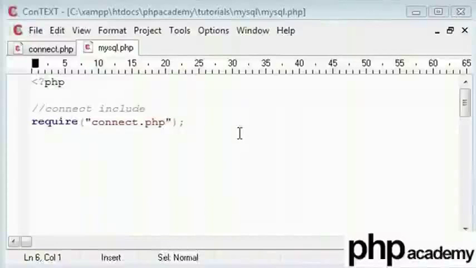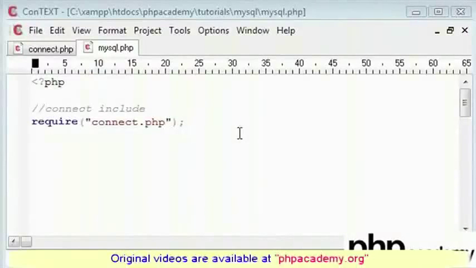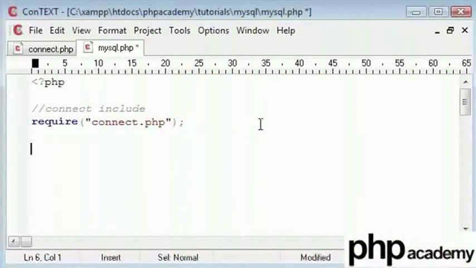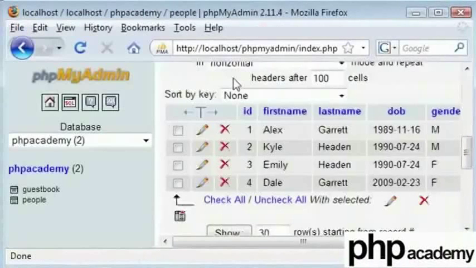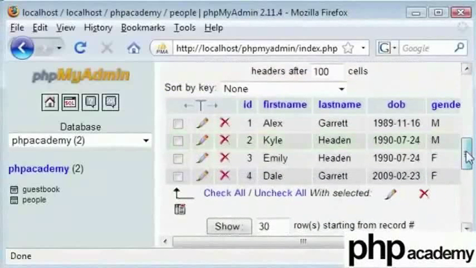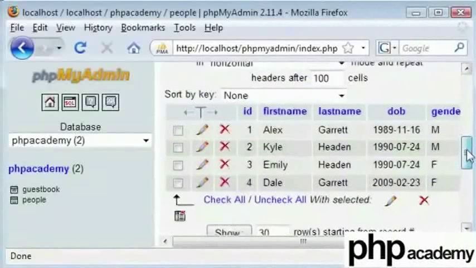Hi, welcome back. In this tutorial, we will write some data into a database. To do this, we will use a MySQL query function. Now you can see here that we have our records. I'm redoing this tutorial because the first time I did it, it did not work.